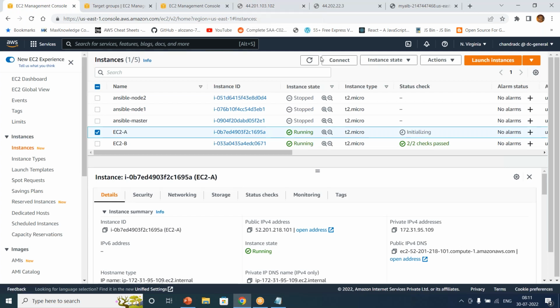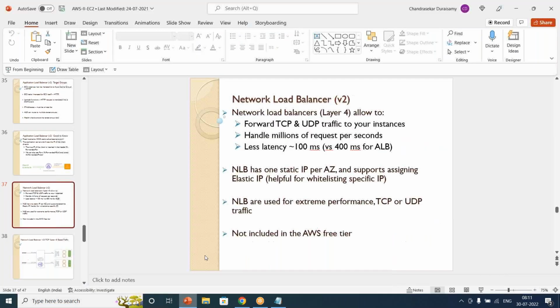Okay, now you can see that, right? So only if it is healthy, it will route the traffic. So this is your load balancer, application load balancer. If you are clear on this, you don't even have to go and read or do anything. This is a fact, that's all. And this is what will be asked in your interview or in your exam.